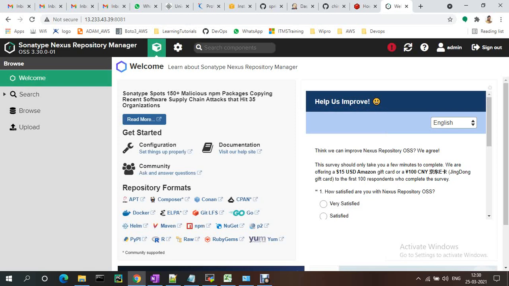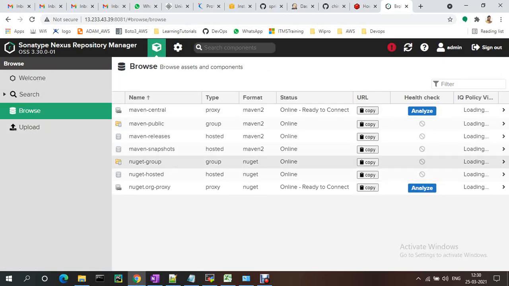When you go to the browser, it will display all of these things: Maven releases and Maven snapshots, everything. This is the Nexus homepage setup, so Nexus is up and running.